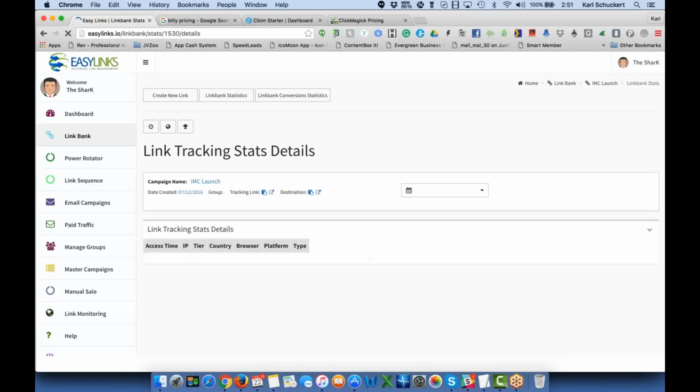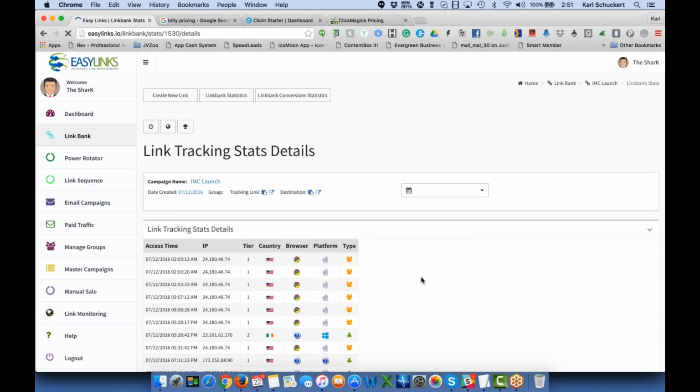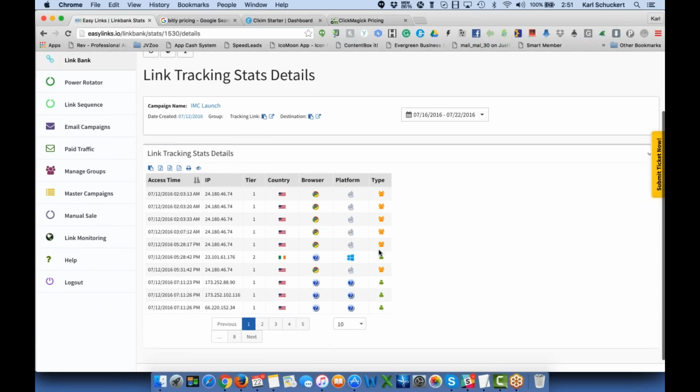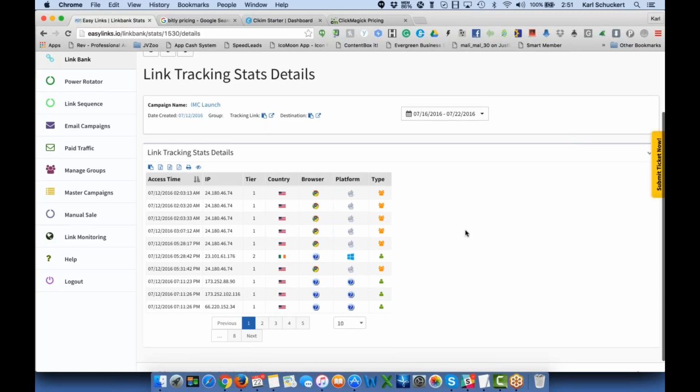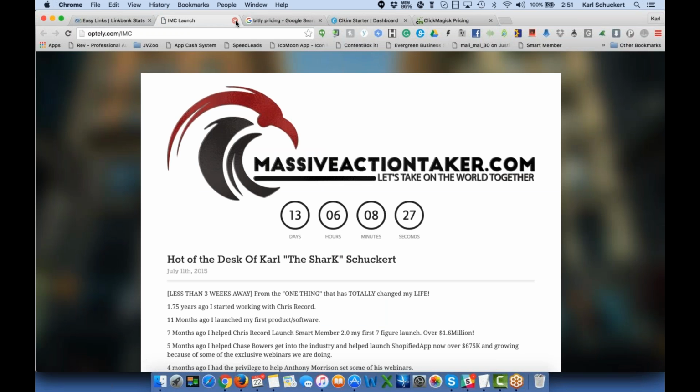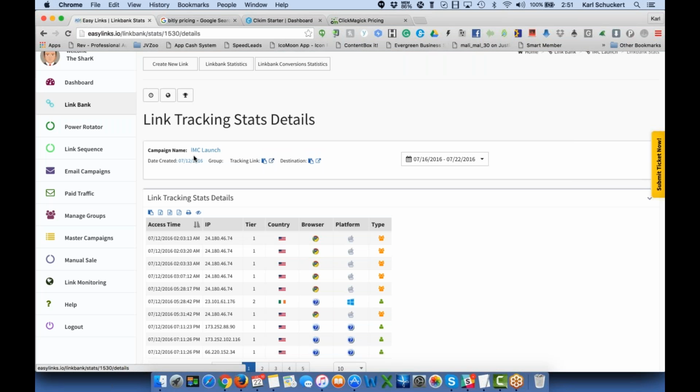Here's the statistic. There you go, cool. I wasn't able to pull it a minute ago, but it's showing me IP, where they're coming from, and platform tracking. So that's just your link. Okay. Go ahead.